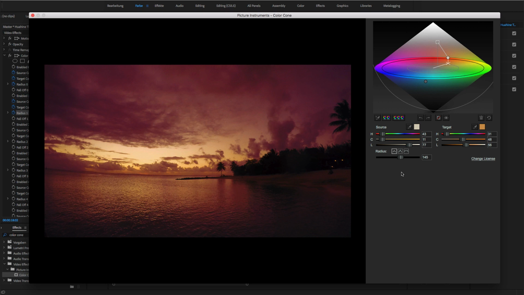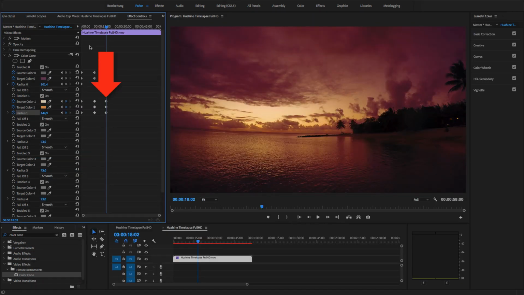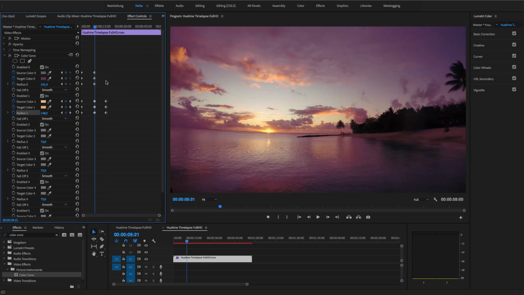Here, that's much better. When I close the GUI, you can see that a keyframe has been added to the source color, the target color, and the radius at this point. This makes it easy to adjust all colors in Color Cone over time.